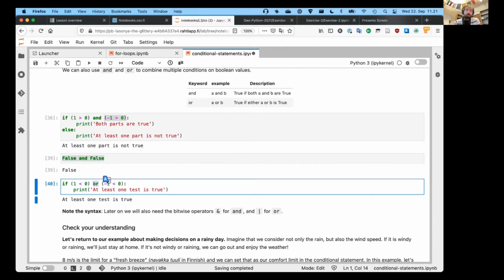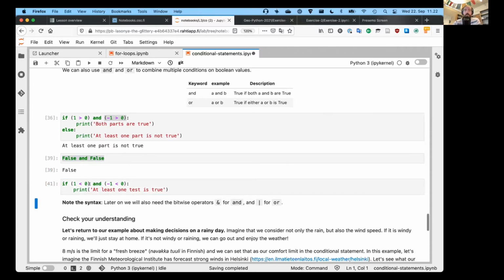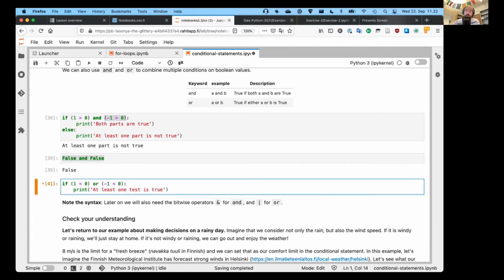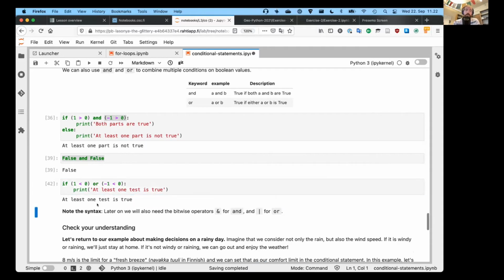If we change this or to an and in this situation, we should expect to see no output, which is in fact what we see, because we know that both these conditions must be true for this output to be generated, and one of them is not true. With the or statement, only one of the conditions has to be true, or both could be, but only one must be in order to get the output that we see written out to the screen here.